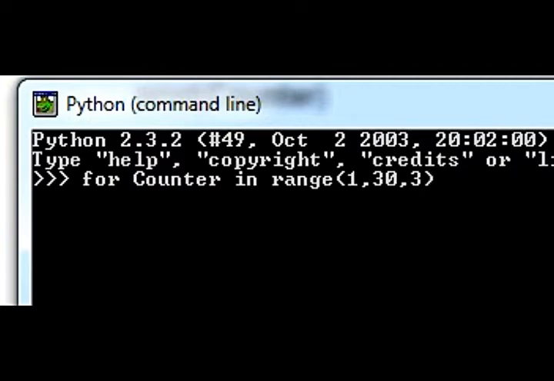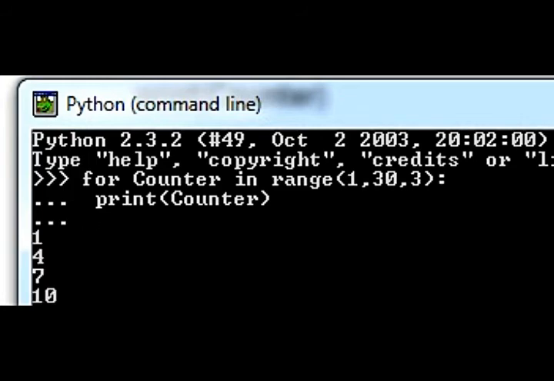Now I am going to print the value of counter. So I am going to print it. If you write counter without double quotes, the value inside counter will be printed. So this is our first program. I'm going to press enter. The cursor is asking if I need to print any other thing. No, that's fine.